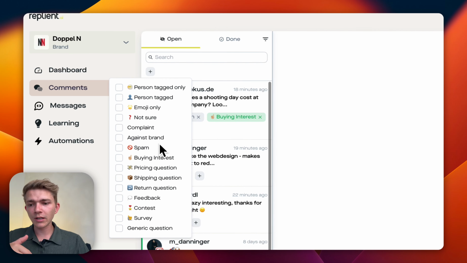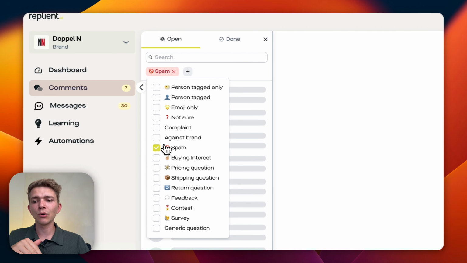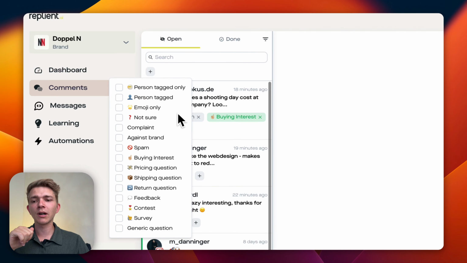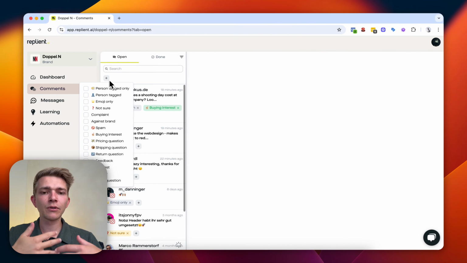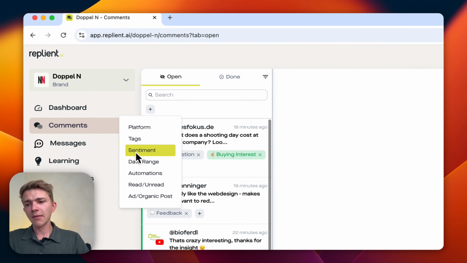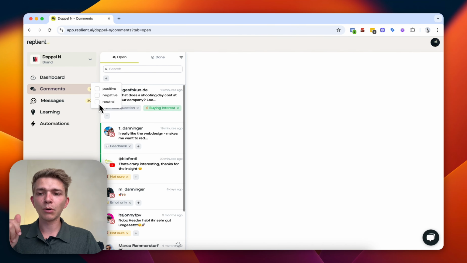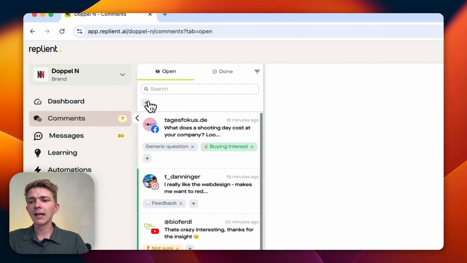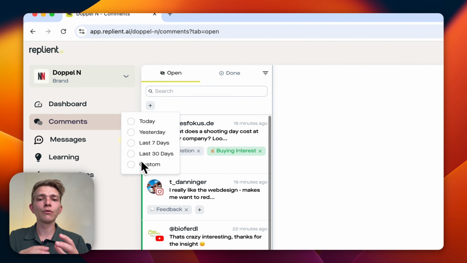Yes, so you could also maybe select spam comments if you want to hide them, or select against brand comments to hide them. So you basically have the option to view the comments based on some context clusters you're able to set up. Then the sentiment, as discussed before: positive, negative, and neutral. And you also have the option to filter by date.